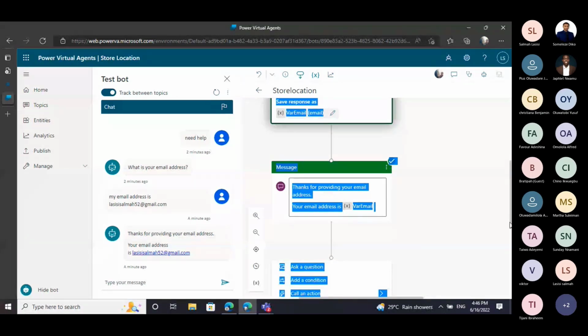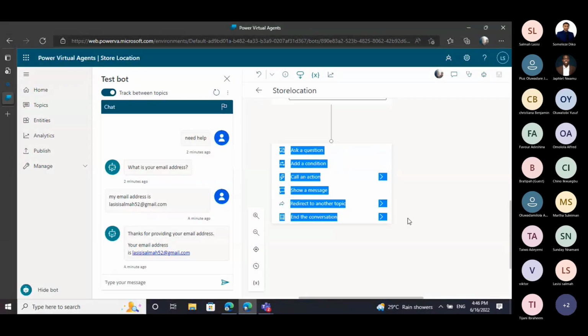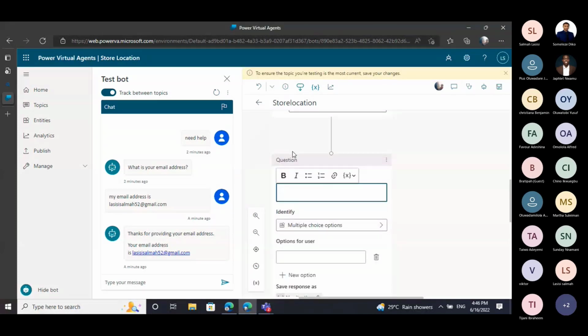So this time around, let me go back. Let me ask a question. Remember the chatbot we are working on is for the store location. It's for our store location. In this case we have four different locations for our store. So let me now ask, please select the location closer to you.